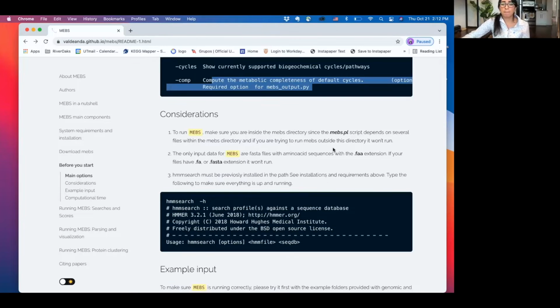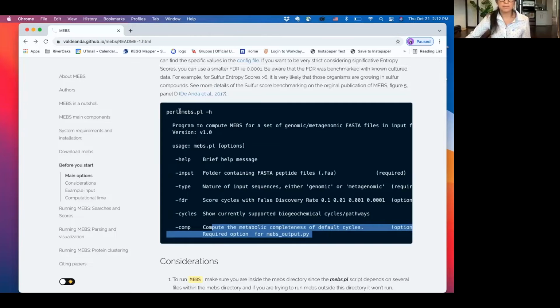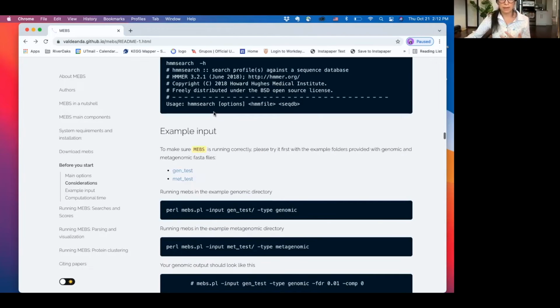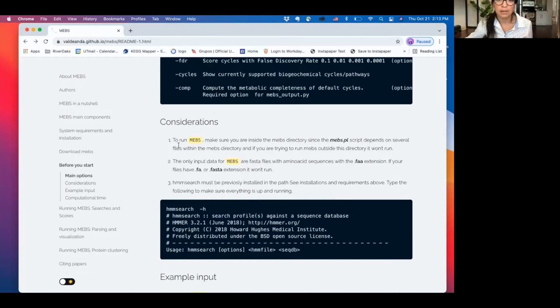So one of the things that I got a lot of questions about is that MEBS is not running, even though I have a FASTA directory and I am putting all the options. You have to consider that you have to be inside the MEBS directory. Why? Because when you run this, MEBS is going to look for files that are in the config directory, and if you're not inside the MEBS directory, it's not going to run. So that's one thing that you should keep in mind, and that's why I put in here to run MEBS.